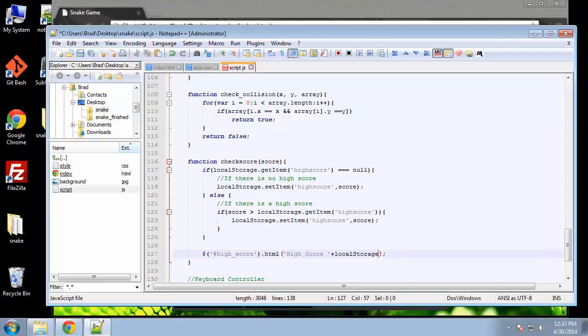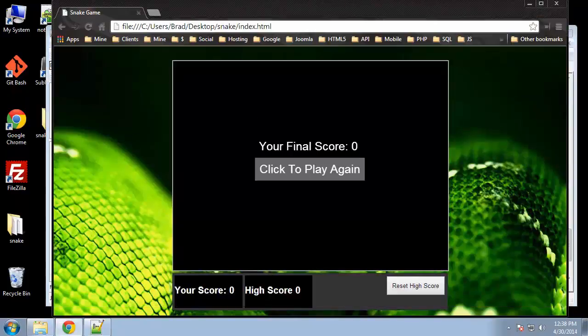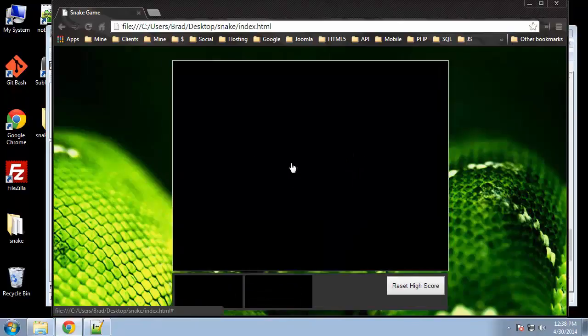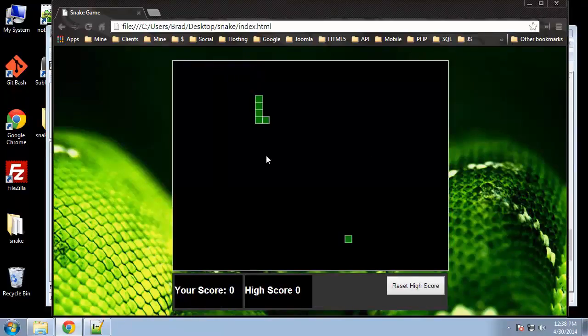And we don't need to always use this get item. We can actually just say local storage dot and then the name of the item, which is high score. Actually, we don't want that S uppercase. Alright, so let's try that. Okay, so you can see the high score is 0. Click to play.